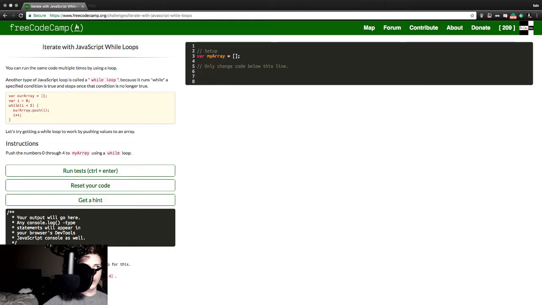You can run the same code multiple times by using a loop. Another type of JavaScript loop is called a while loop because it runs while a specific condition is true and stops once that condition is no longer true. Variable our array, empty, variable i equals 0, while i is less than 5, our array dot push i plus plus. Let's try getting a while loop to work by pushing values to an array. Instructions: push the numbers 0 through 4 to my array using the while loop.